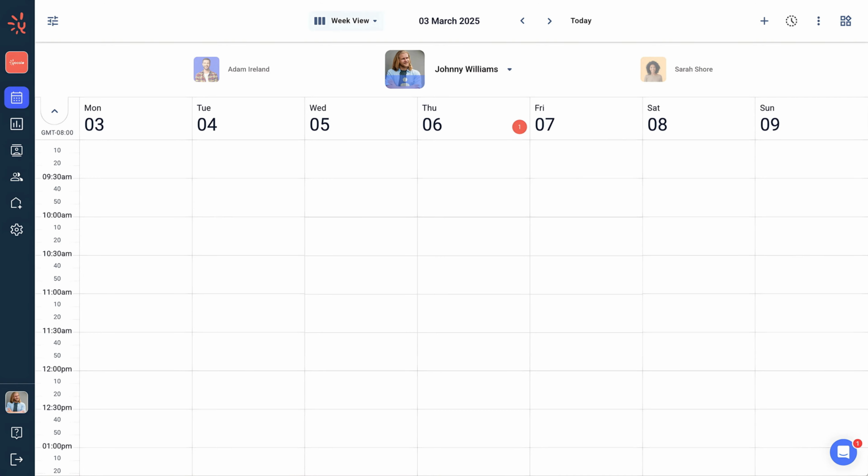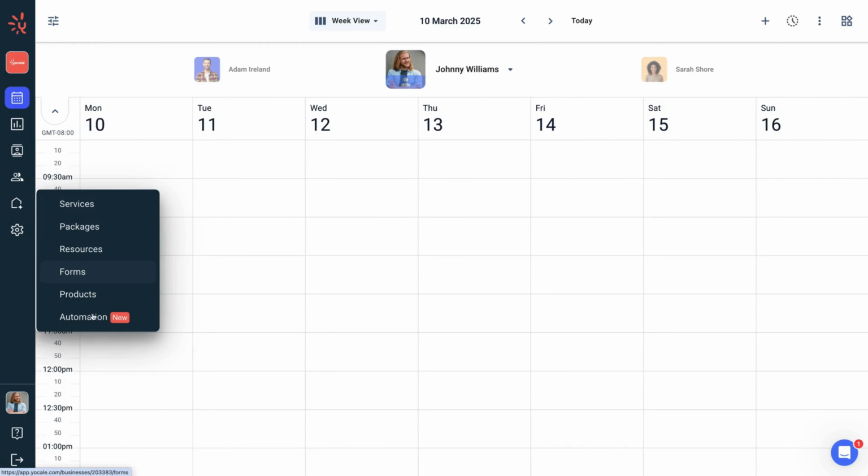How to set up win-back automation. Using the left side menu, navigate to the automation page.